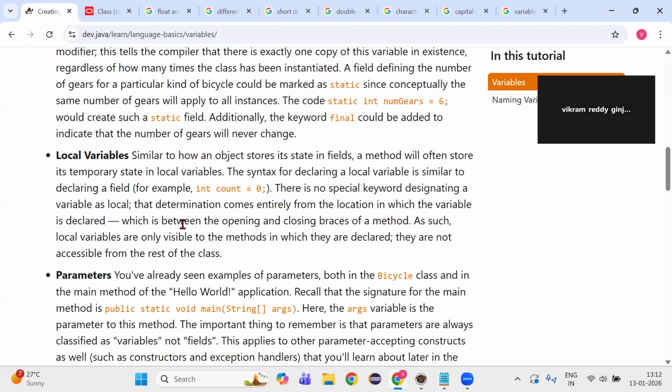If you declare a variable inside a method, and you want to access it outside the method, it won't be visible. So these are all temporary variables. You don't need to initialize them when you write them. But the moment you are going to use them, you need to initialize them, otherwise it will throw an error. So that is what you need to remember.